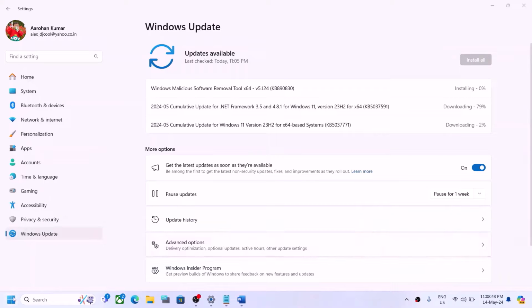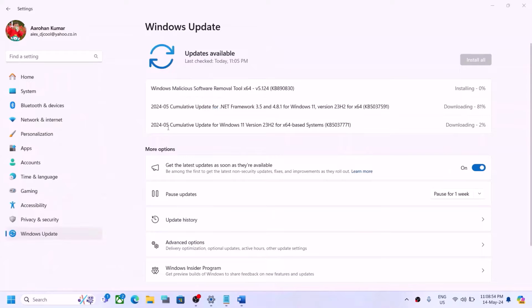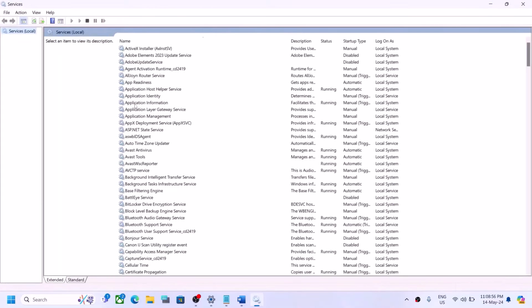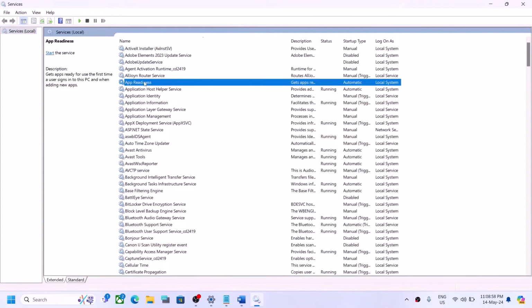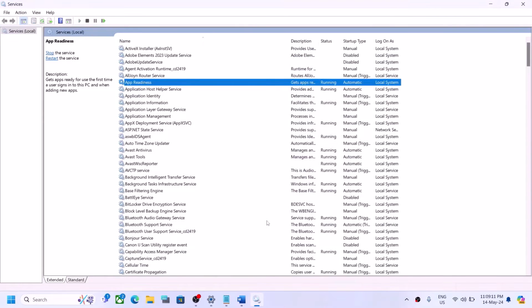Now the first step is to type in services in Windows search box and then click on services, and then in services here you can see app readiness service. Make a double click and then set the startup type to automatic and then click on apply. Click on start if highlighted and then click on OK. Now you can try to update your Windows 11.